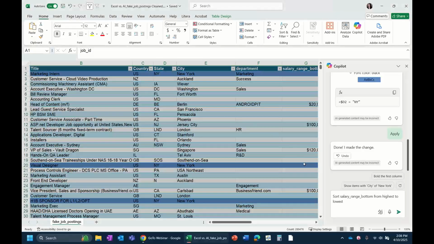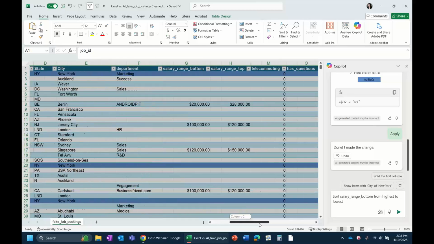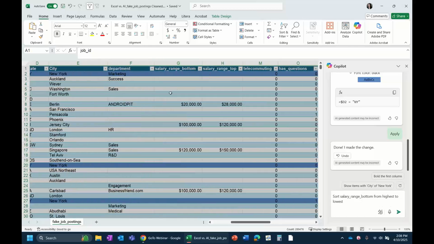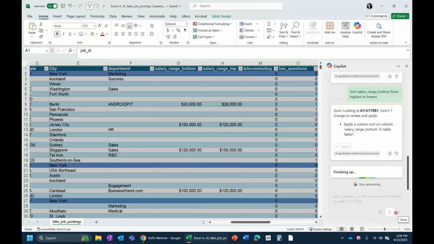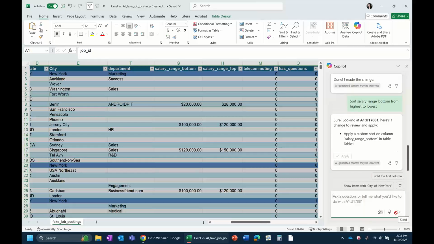So the next thing, like Jason said, next thing we're going to do is sorting. Let's have it sort salary range, which is over here. The salary range bottom column from highest to lowest. We're just going to type that in, click send, and it's going to think for a minute. So you could do highest to lowest, you could do largest to smallest. Copilot's pretty good about interpreting what you're saying.